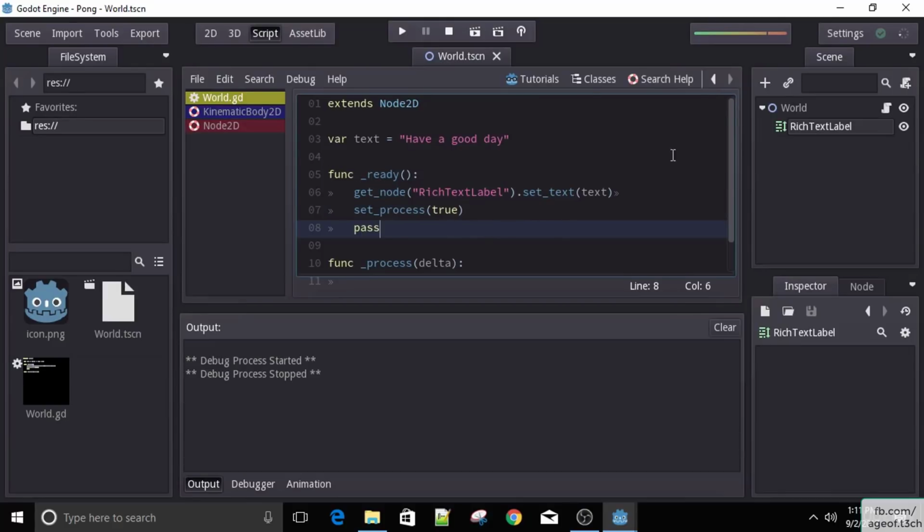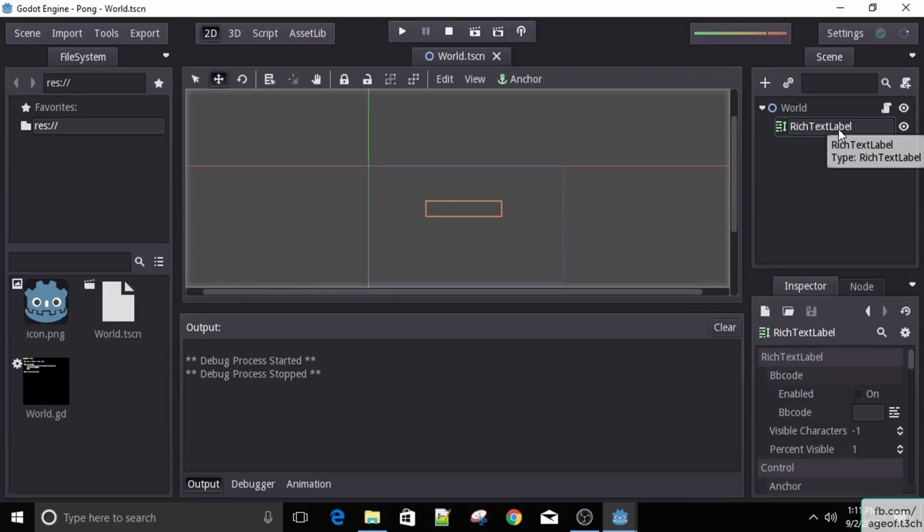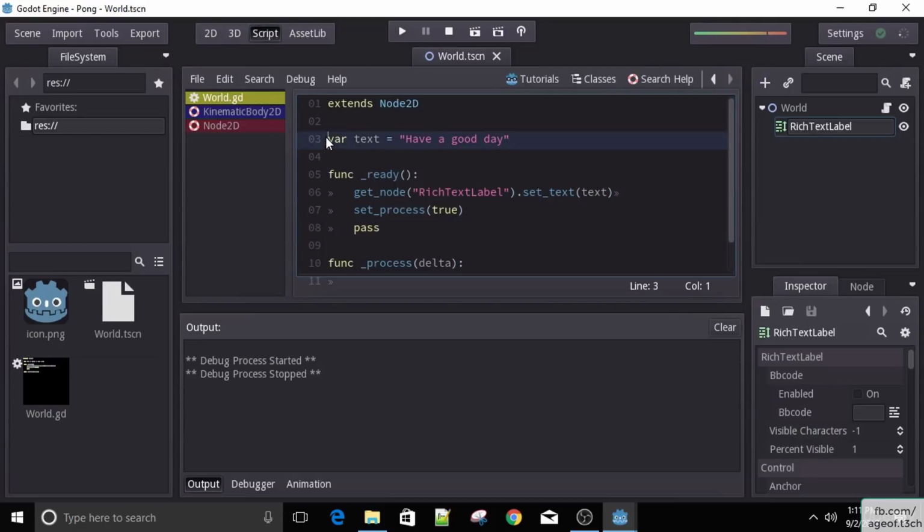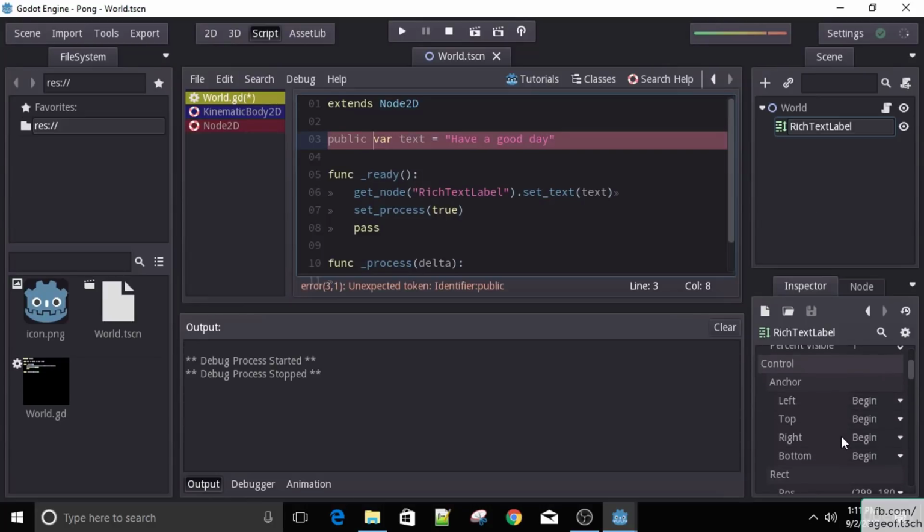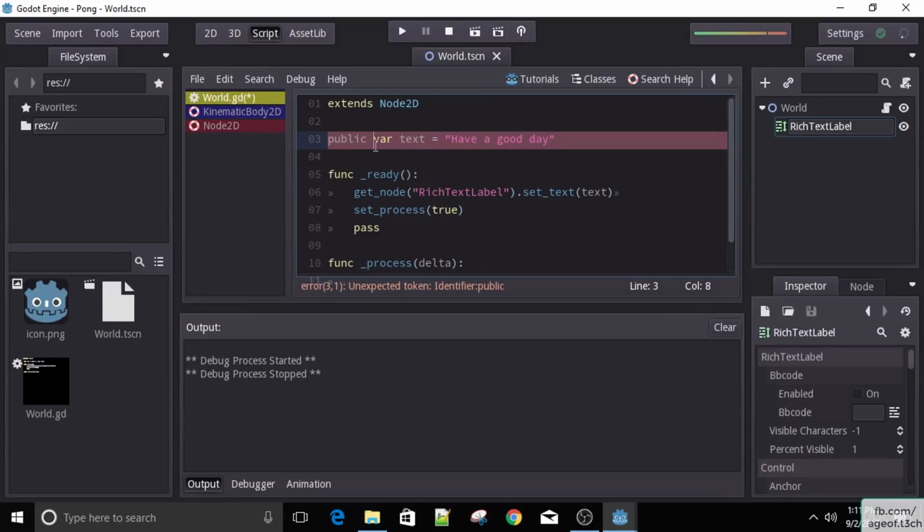Another thing is, if you've been using Unity, you remember that you could say in front of a variable, public, and then you would be able to play around with the variable in the inspector. We can also do that in Godot, but instead of saying public, we simply say export.